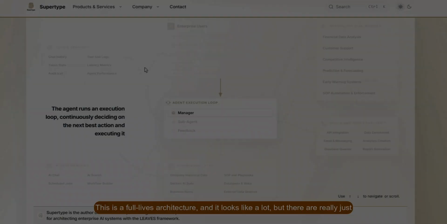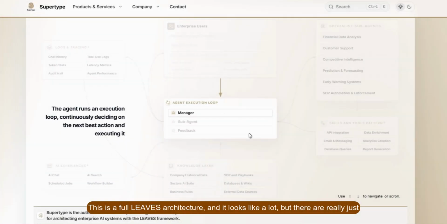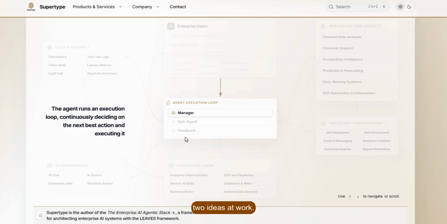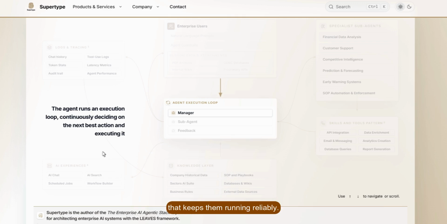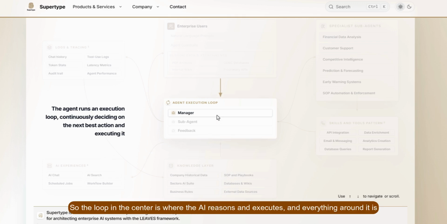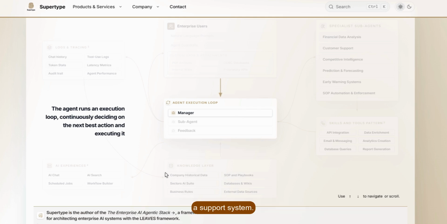Let's take a look. This is the full LIBS architecture, and it looks like a lot, but it is really just two ideas at work. The first is how the agents are designed to think and act, and the second is the infrastructure that keeps them running reliably. So the loop in the center is where the AI reasons and executes, and everything around it is the support system. So let's go through each part.